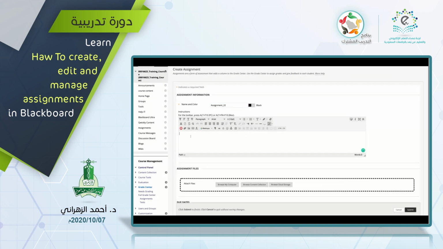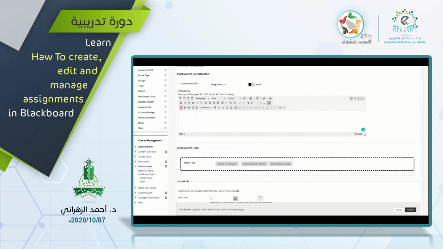You can write the instructions for your students here, for example the deadline and how to upload the assignment on Blackboard, different instructions for your students to follow in order to upload the assignment, or maybe instructions that focus on the assignment itself. You can select the color from here, or keep the default black color. And as I mentioned, you write the instructions in the box.